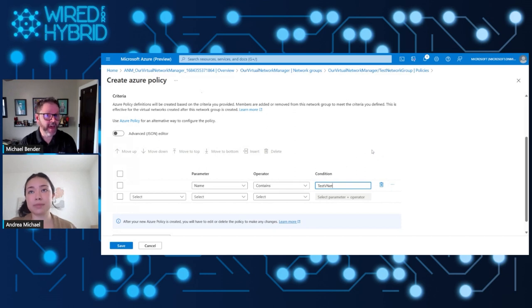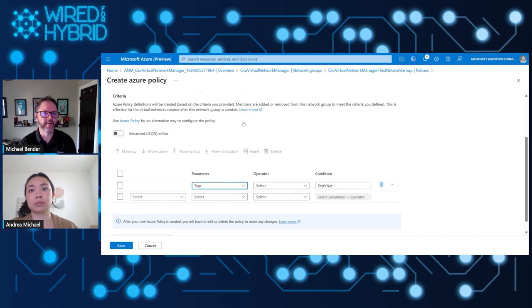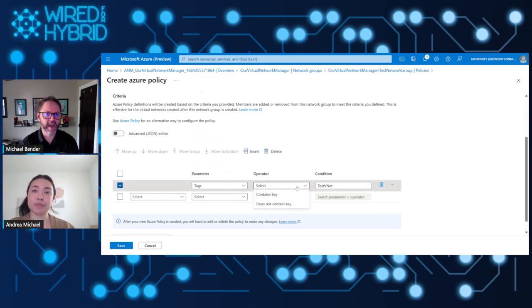So yes, that would allow people to easily scale up to this by making some changes using things like tags on the back end that aren't going to have any impact on your organization, but are going to allow you to still take advantage of these.